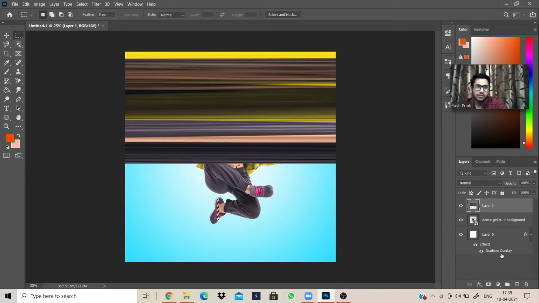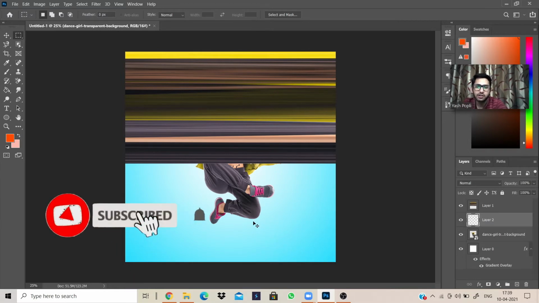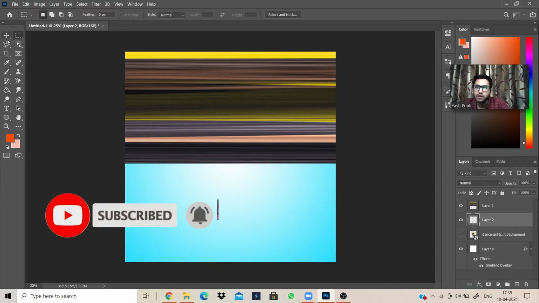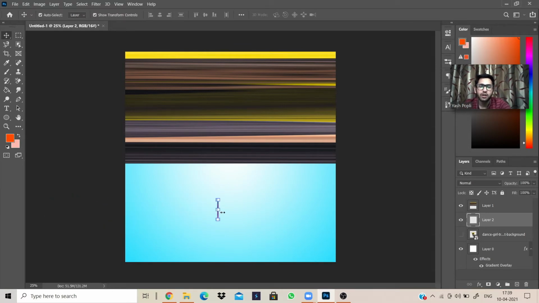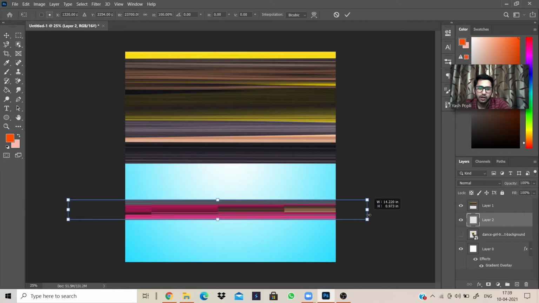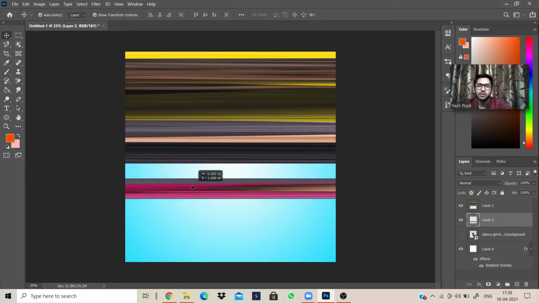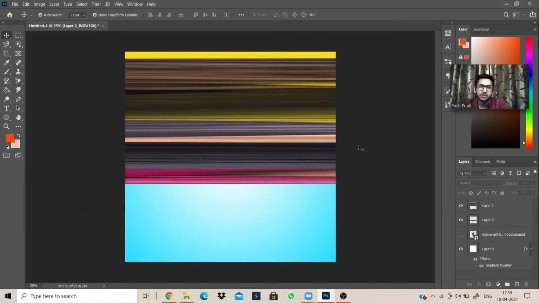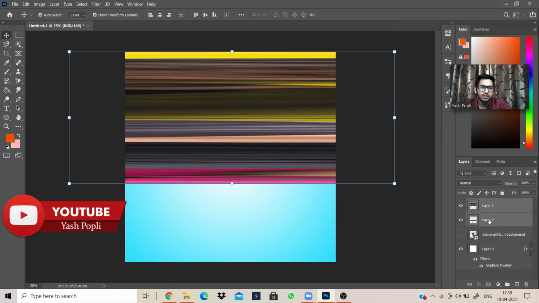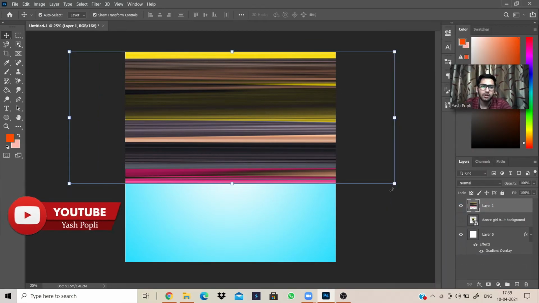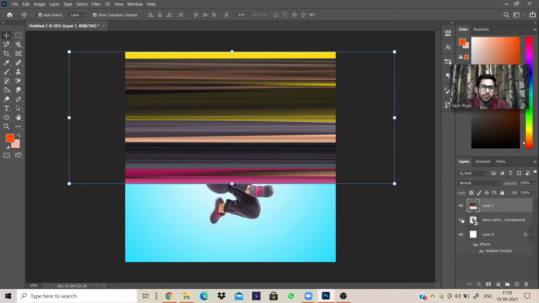Similarly, select the main subject image and press Ctrl J. It will copy that part to another layer. Same step, press Shift plus Alt and drag it like this in the horizontal direction. Then adjust it accordingly and merge these two layers. And now these layers are merged.